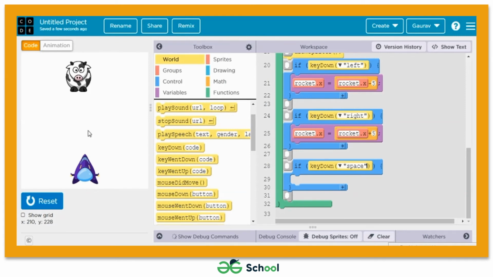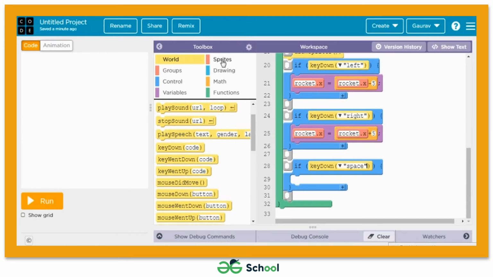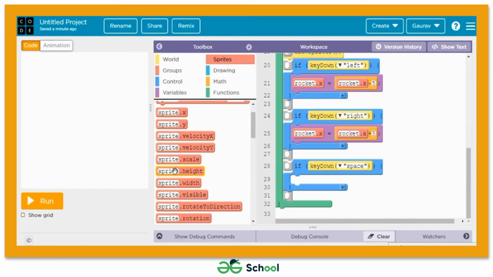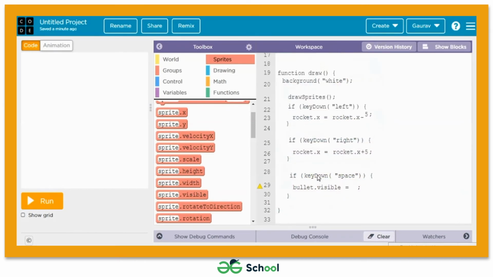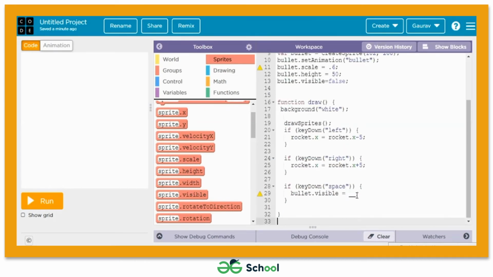As soon as the spacebar key is pressed, I would like to see the bullet getting reflected on this playground. This is the first thing which I want. So for doing that, we can come to this sprite section, and again we are going to make use of this sprite.visible block. I'm putting it inside this if block, and let's replace this with bullet, and the value this time I'm going to pass for this bullet.visible is true.